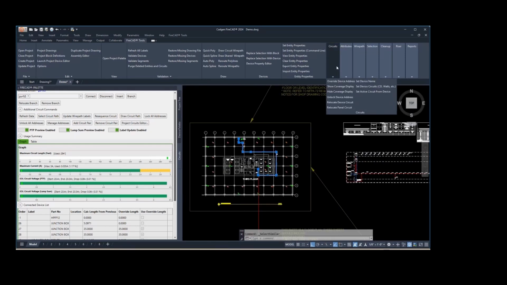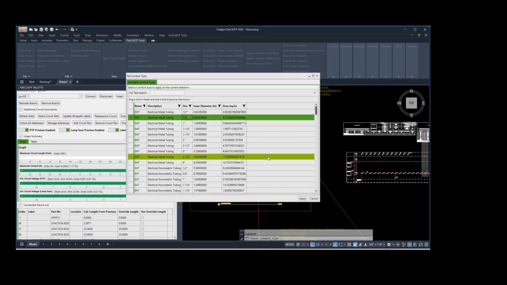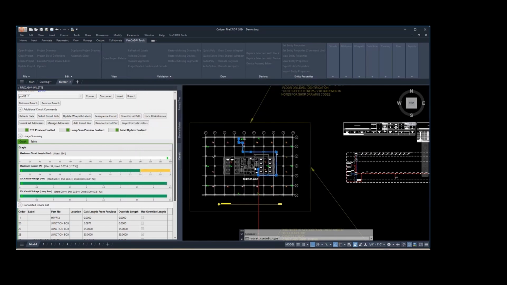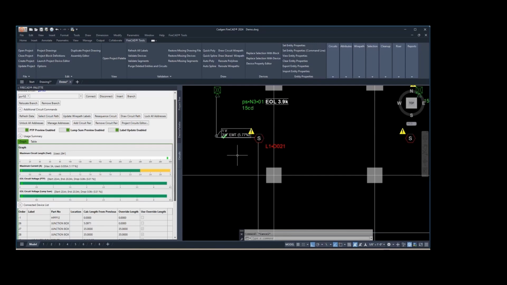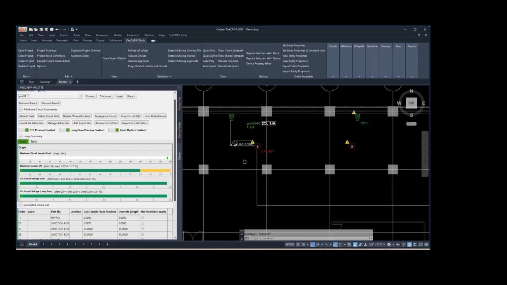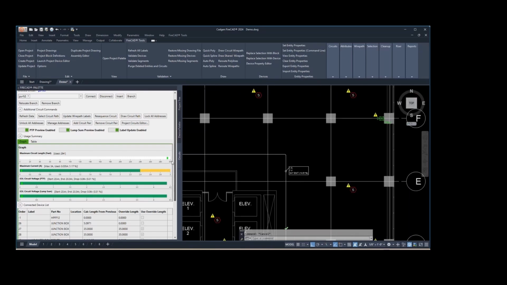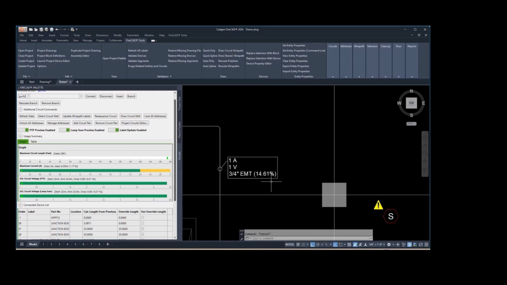And then you can go to wire path and set a conduit type to be something like 3/4 inch conduit. This gives you the conduit wire fill, so it'll calculate the wire fill. That's 5.77 because there's only one circuit in there. And in this case, it's 14.61 because there's two pairs of wires.